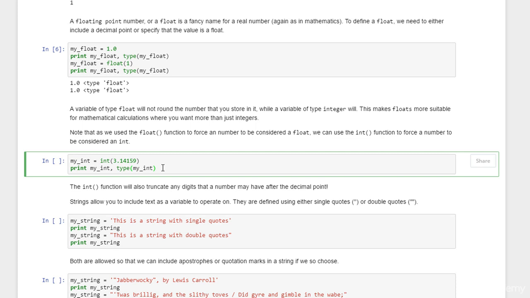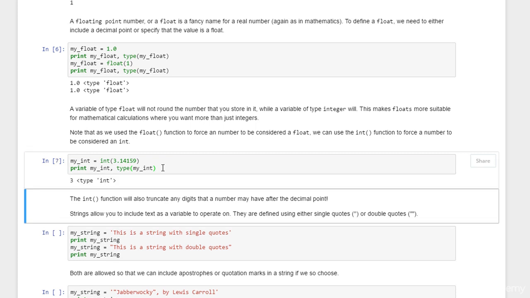It should really be 3 because the int function basically only takes the integer value and drops the rest. Okay, and the type should be int. Let's have a look. And sure enough, it's a 3 and the type is an integer. So the int function also truncates any digits that a number may have after the decimal point. So remember this, it truncates all the values after the decimal point.